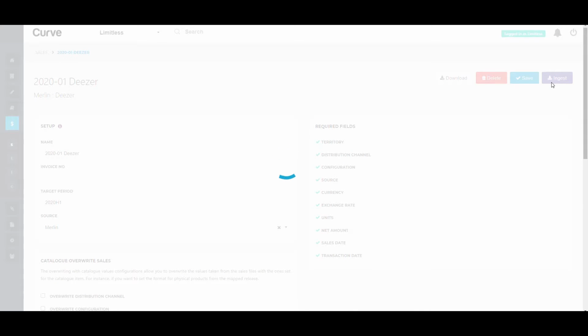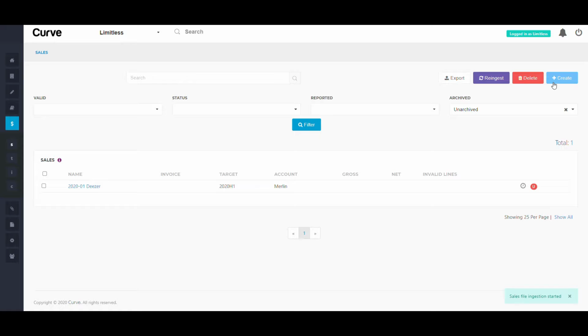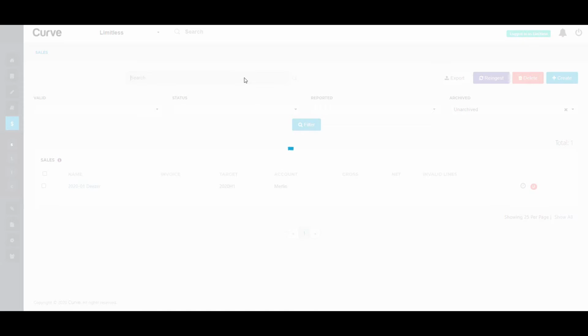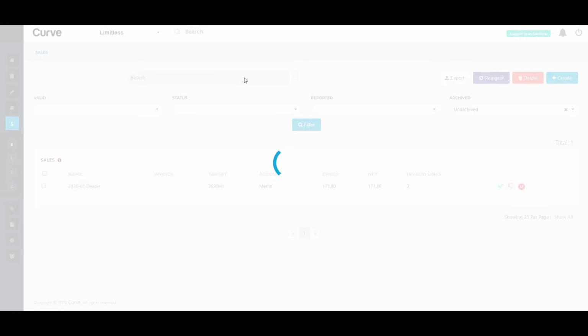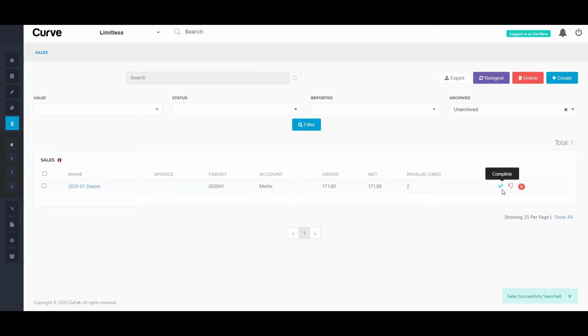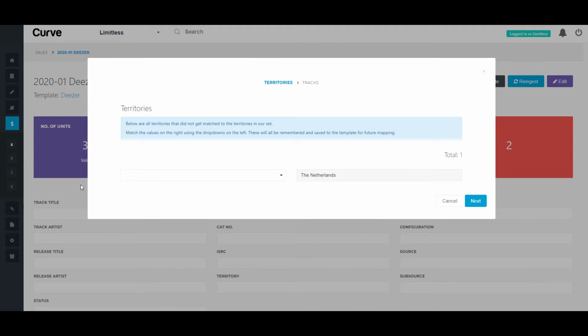This will now populate all the right fields in our database with the data from this sales file. How long this takes depends on the size of our file, but generally Curve can process 2 million lines of sale data in about 1 minute. Once our ingestion is complete, which we can see via the green check mark displaying right here, we can enter our sales file. If there are any unknown values in our sales file, a pop-up will appear.